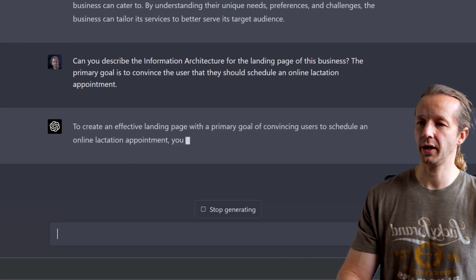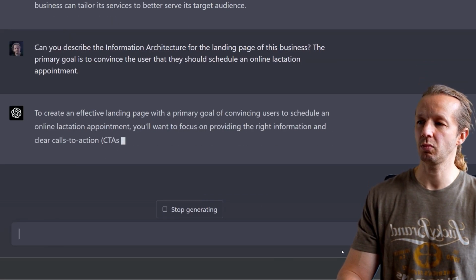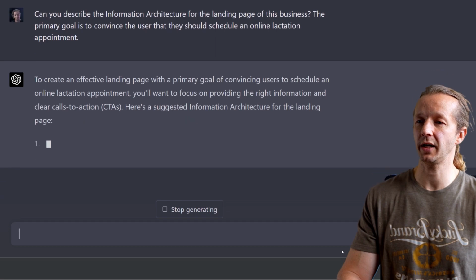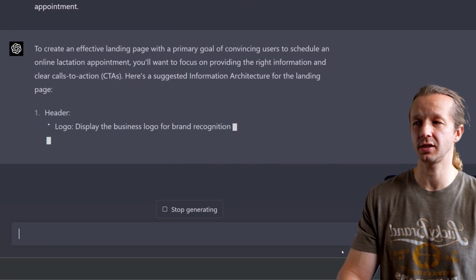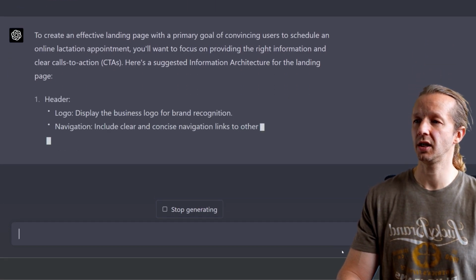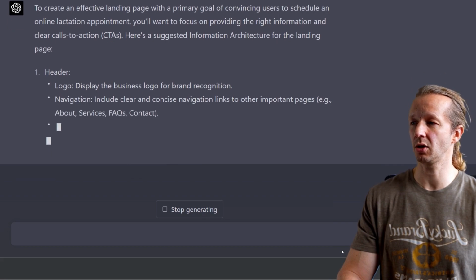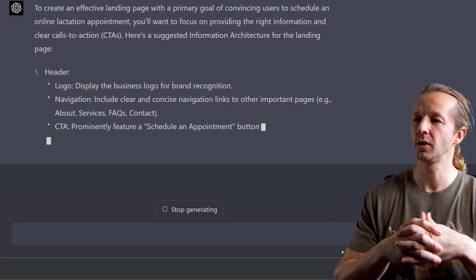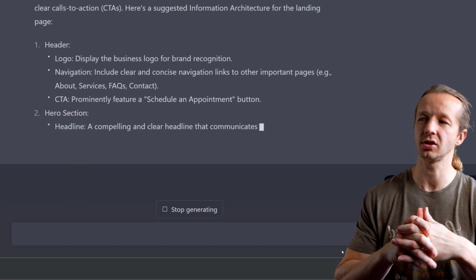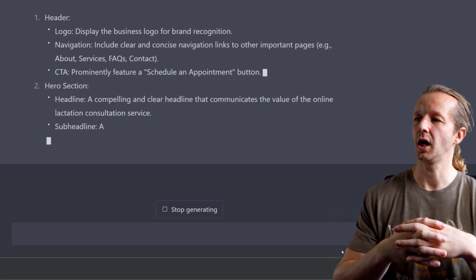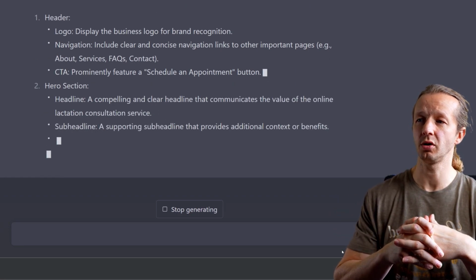To create an effective landing page to schedule an online lactation appointment, you want to focus on providing the right information and clear calls to action, CTAs. Here's a suggested information architecture for the landing page. So header: logo, navigation, important pages such as about, services, FAQ, and contact. Prominently feature a schedule an appointment button.